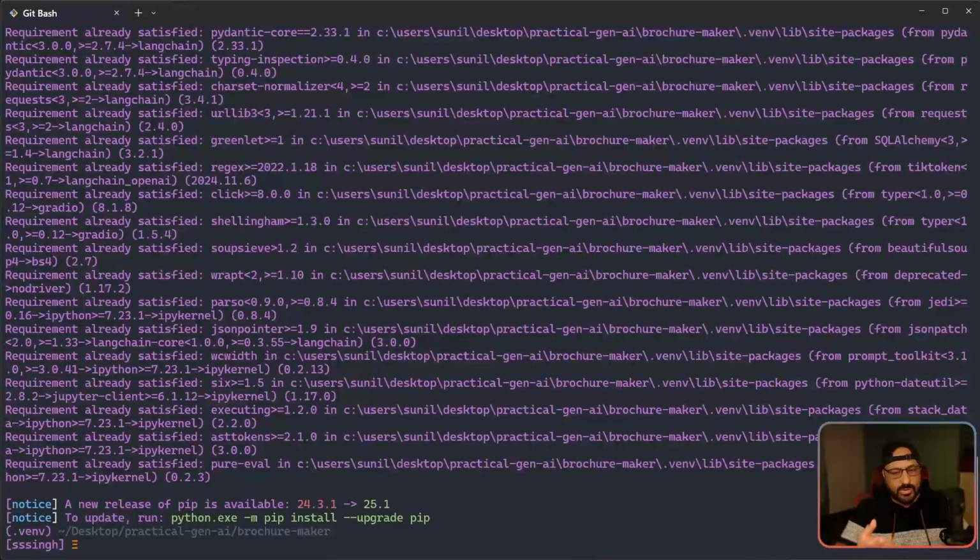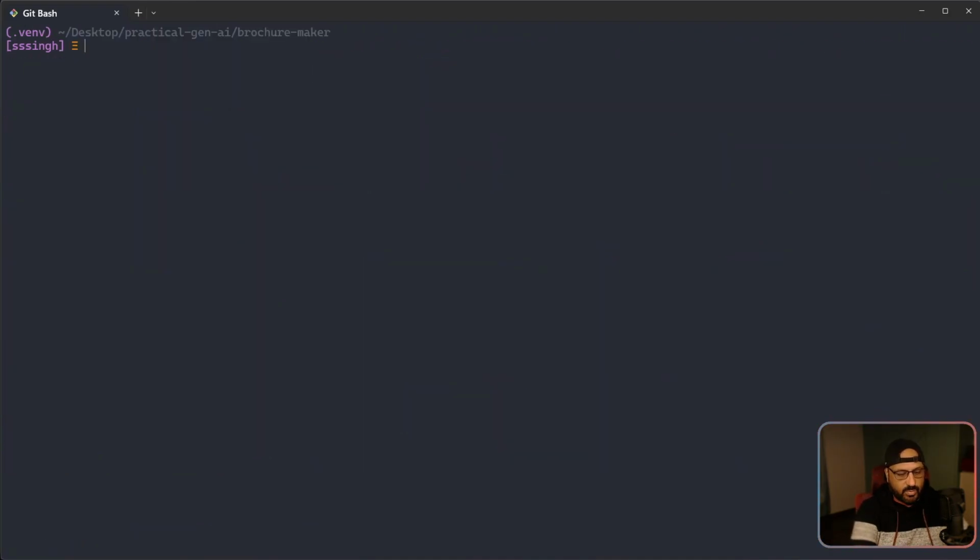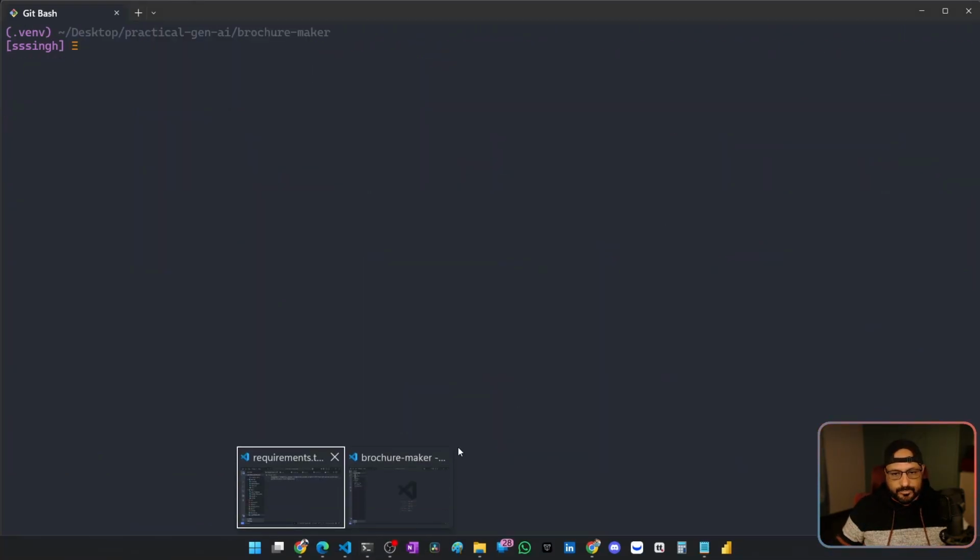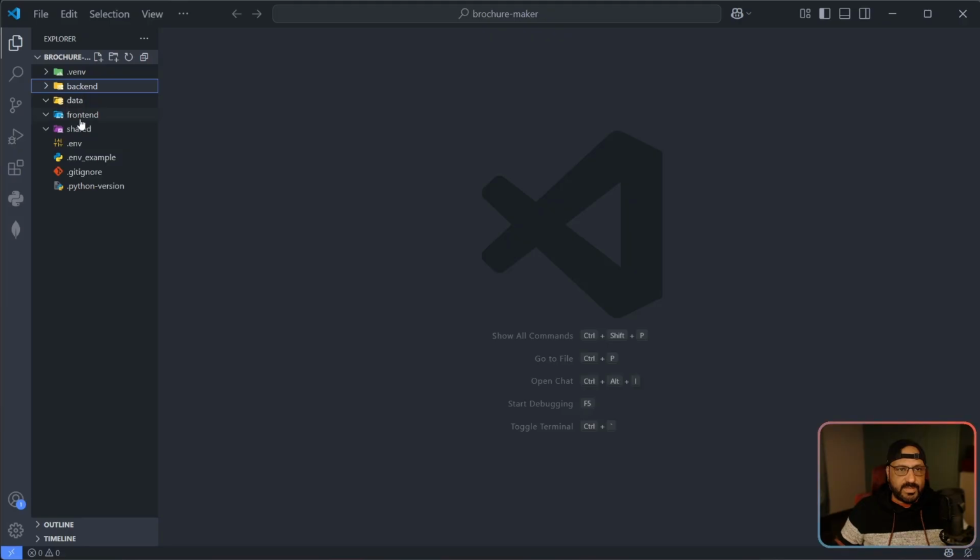So I've already installed, so it went very quickly, right? So now let's clear this and jump to VS Code. This is the skeleton project. You can see we have all our familiar backend, front end, data, and shared empty directories here.